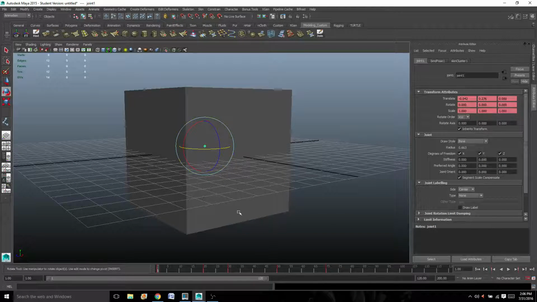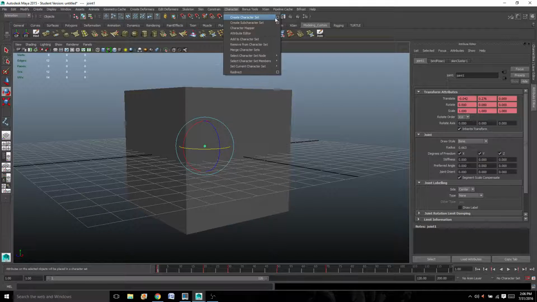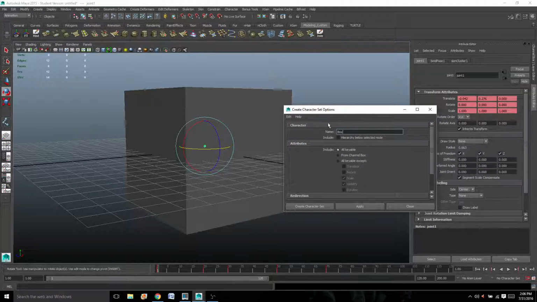So let's go into the actual Trax editor. Oh, I'm sorry. Almost skipped a step. We need to actually create a character set for the Trax editor. So we're going to have our joint here selected, and that's what's animated. So we'll go to character, create character set, and I've already been messing around, so I already put box inside the name. So put whatever you want inside the name. Have all keyable be the attributes that are being selected, and then just hit apply. And then our joint attributes will alter in yellow.